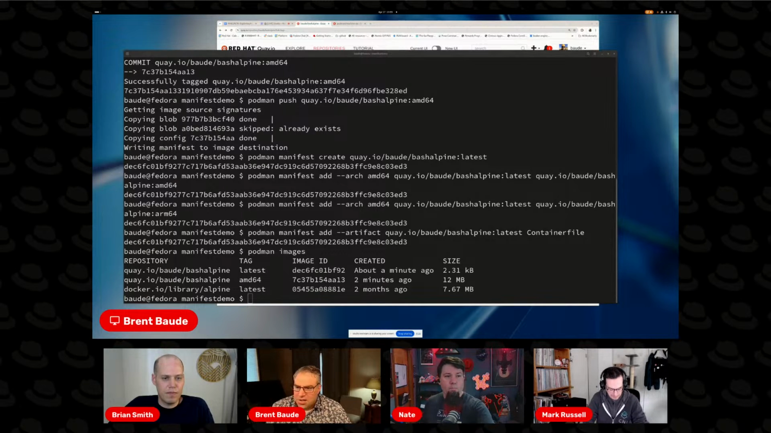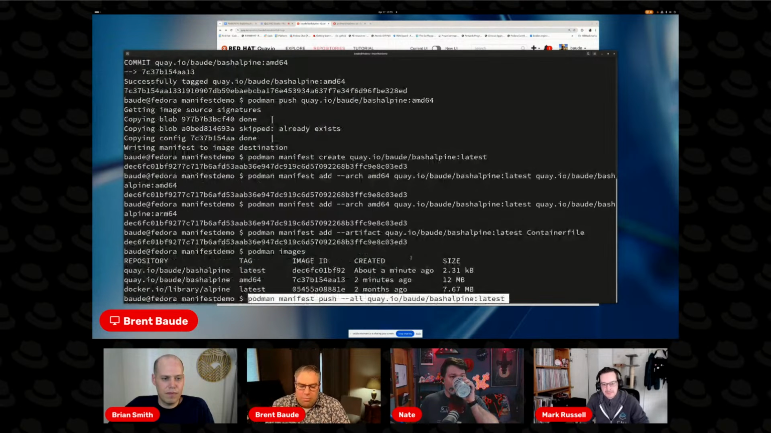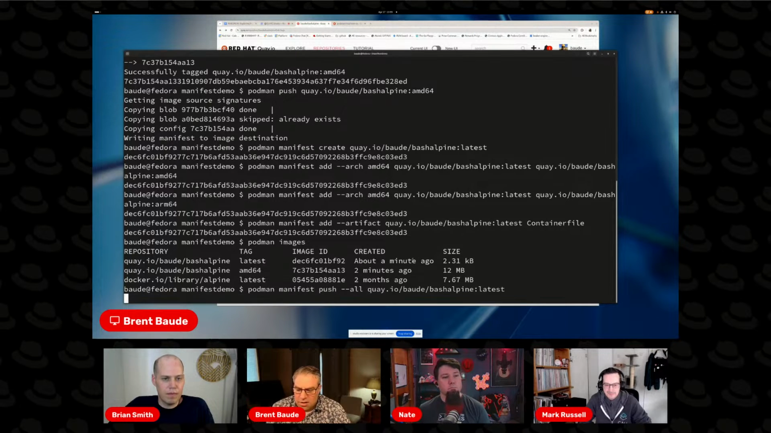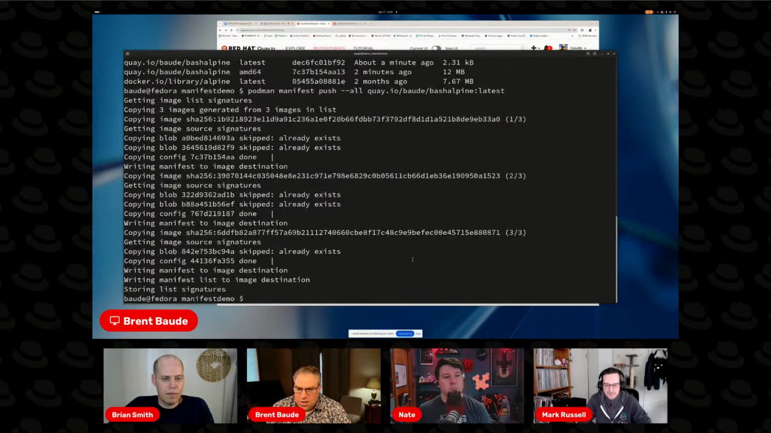The next logical step for folks is to now push it. So with Podman here, instead of pushing an image, you're actually going to push the manifest. The --all says, hey, push whatever needs to be pushed. And then again, the location. And what it'll do is it'll go through those. A lot of that was already cached, so it's pretty quick.